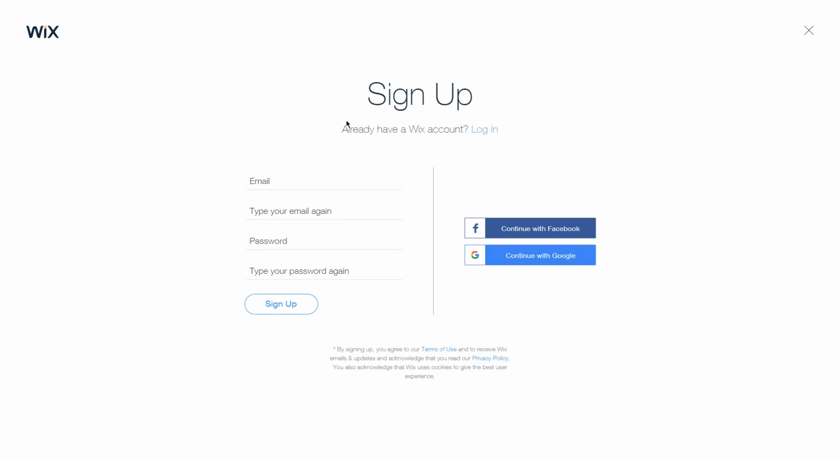Let's get started. If you click the link in the description box, you will land on the Wix sign-up page. Just use your regular email address with a password, or you can log in with your Facebook or Google credentials. Basically, you have three options to go from here.